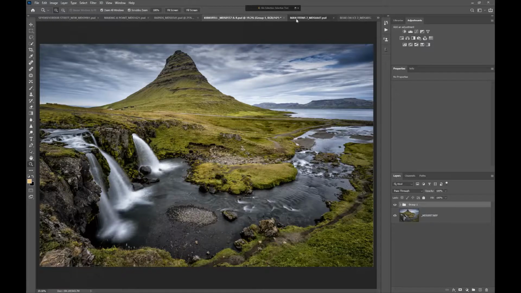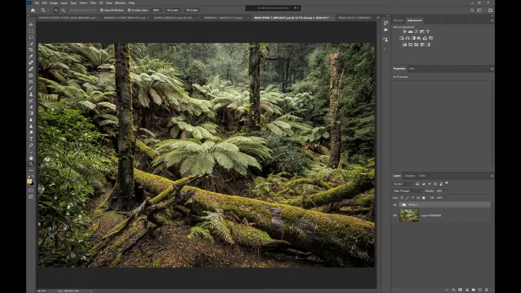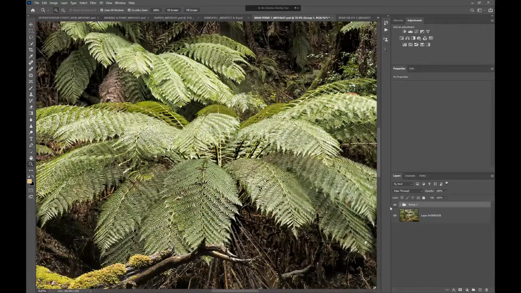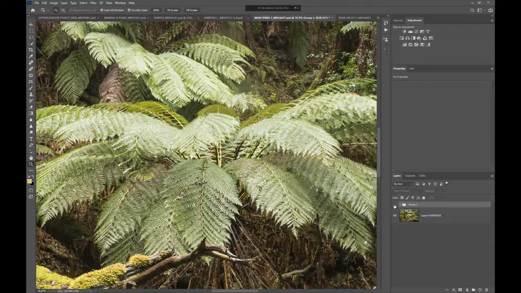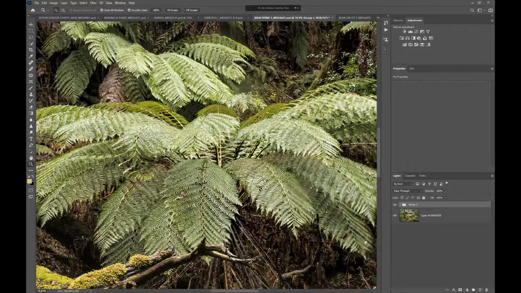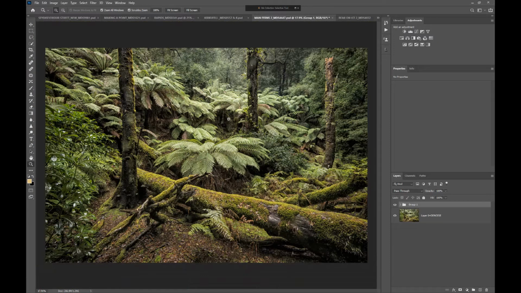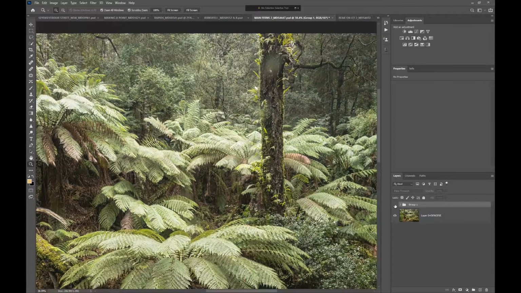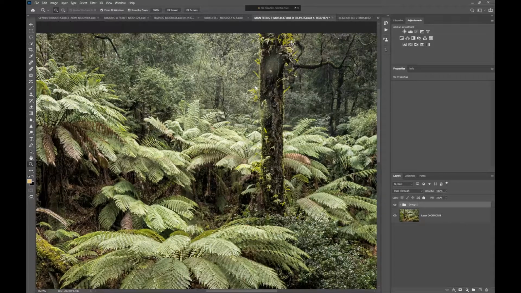The same with this image of the ferns in Tasmania. By applying sharpening to things that are closer to the viewer, we get the feeling that things are closer to the viewer and more important to be looked at, whereas things in the distance, such as the trees in the far distance, they're softer and less defined.